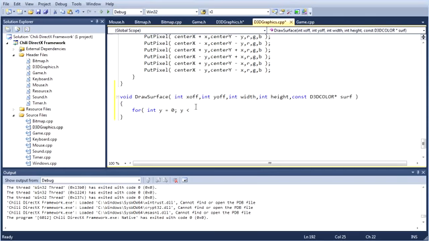As long as y is less than height, y plus plus, for int x is equal to 0, as long as x is less than width, x plus plus. And then we copy these values to their respective locations on the screen, but we add the x offset and the y offset. So we go putPixel.